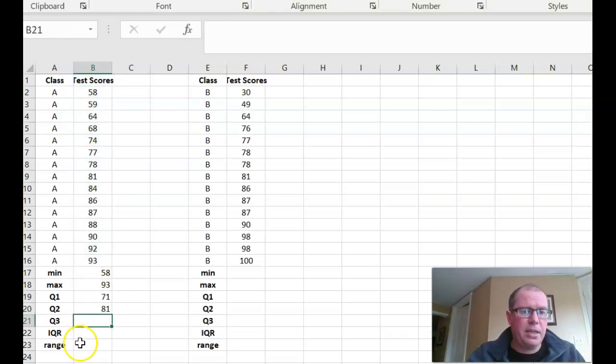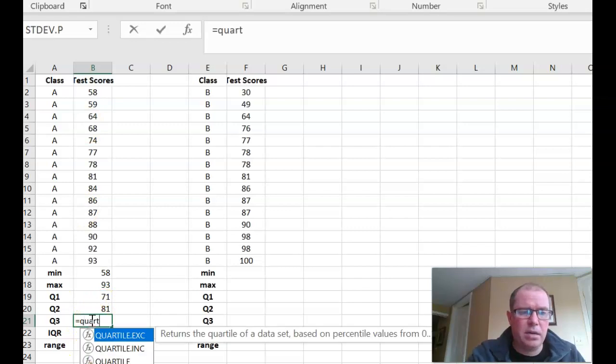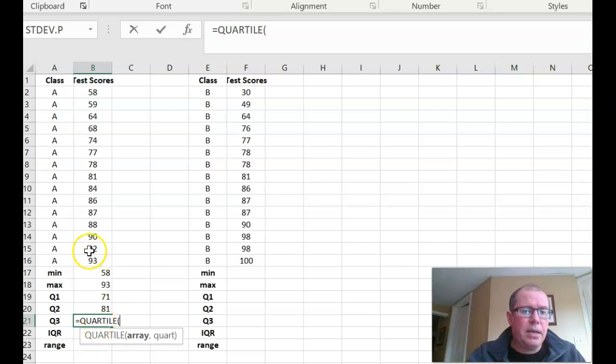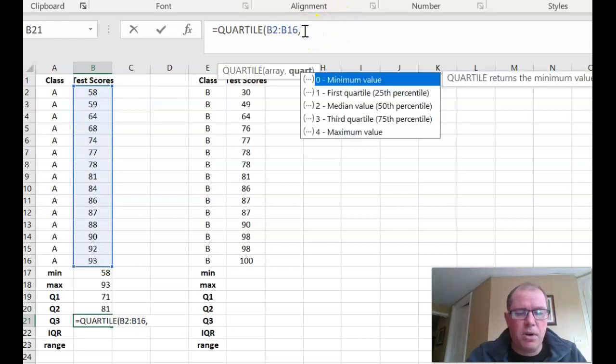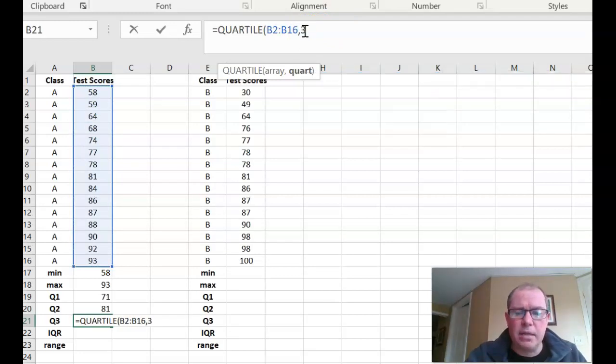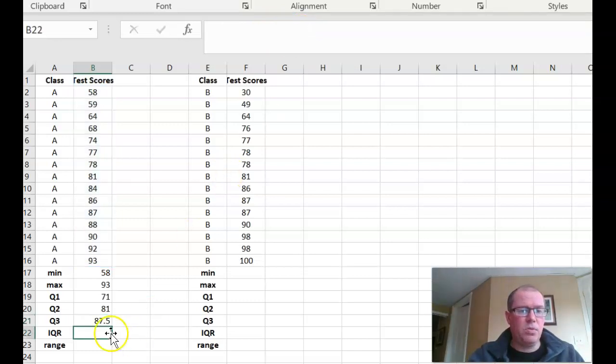And then finally, Q3, I have to use the same quartile formula, so equals QUART. Choose that last one, just the quartile there. Select your array, and then go into the formula bar, put a comma, and of course I want the third quartile. Now remember, you can type out equals quartile for the cells B2 to B16 and the third quartile, and that's fine. And then I've got the third quartile.